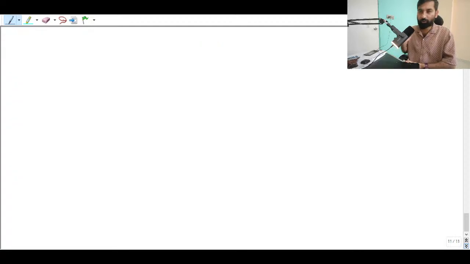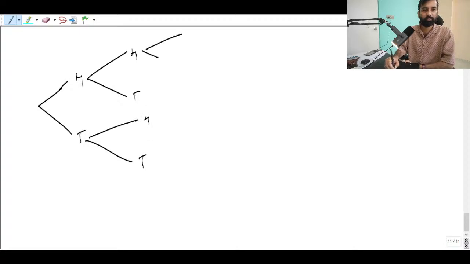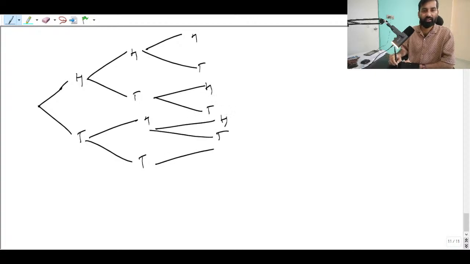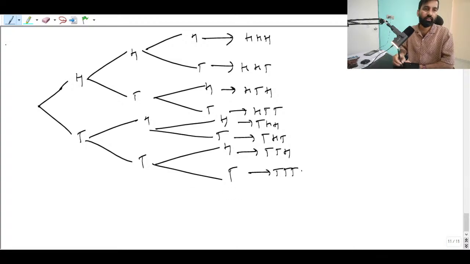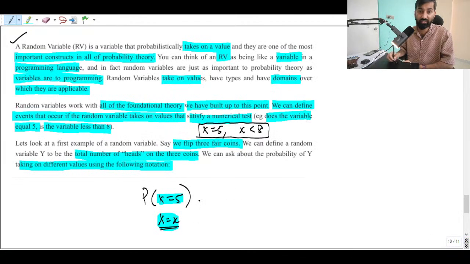देखो, मान लो हम 3 बार क्वाइन को फ्लिप करते हैं, तो आप क्वाइन को फ्लिप करिए, यू विल गेट हेड टेल, सेकंड क्वाइन हेड टेल, थर्ड क्वाइन हेड टेल, ठीक है? नाउ यू आर गोइंग टू गेट द सैंपल स्पेस, आई मीन द आउटकम्स: HHH, HHT, HTH, HTT, THH, THT, TTH, and TTT.